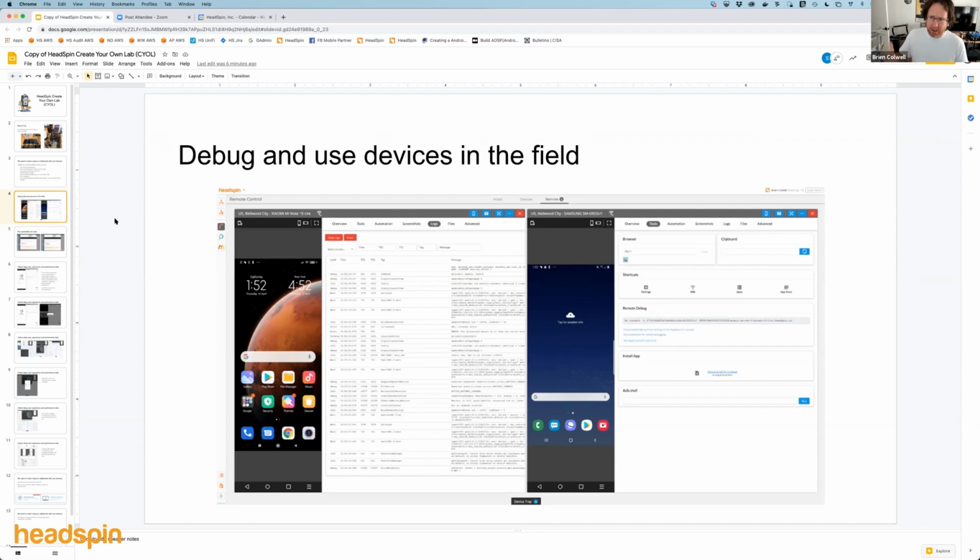If they hit a bug, you can immediately hop onto the device and debug it on the spot, avoiding the whole chain of filing tickets and trying to reproduce. The HeadSpin platform, because you have the device connected, you're able to go directly into the device and debug. You're able to record the video and performance statistics of the device as it's being used.